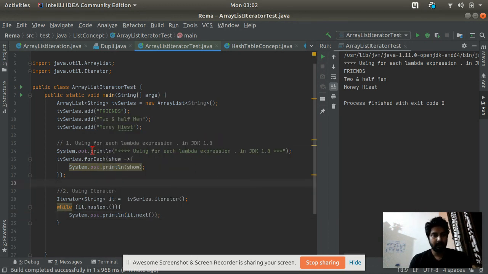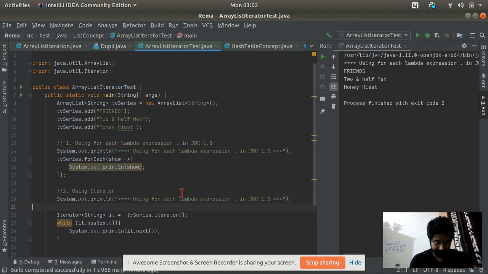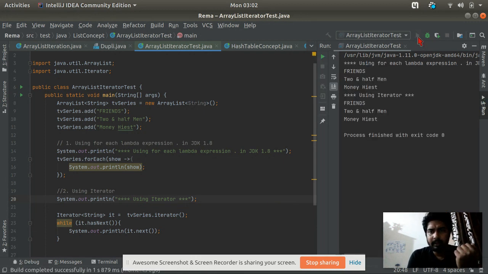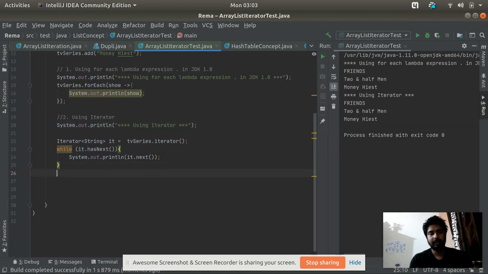Easy. Let's give the separator here, and it will be "using iterator". So I'll give this here, using iterator. Let's run it. See the output. Yeah, we came right. Okay, easy.